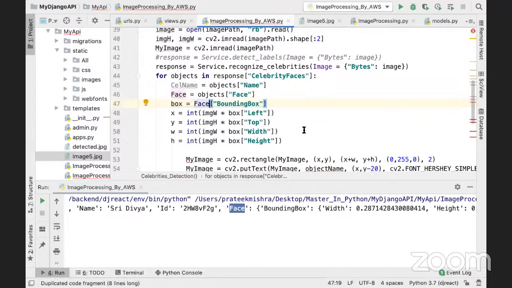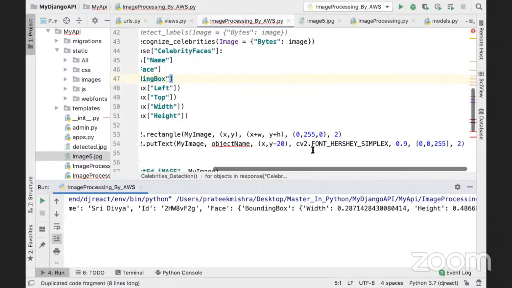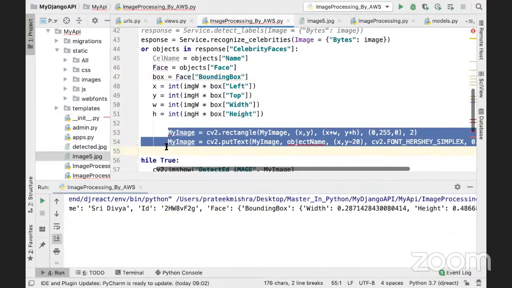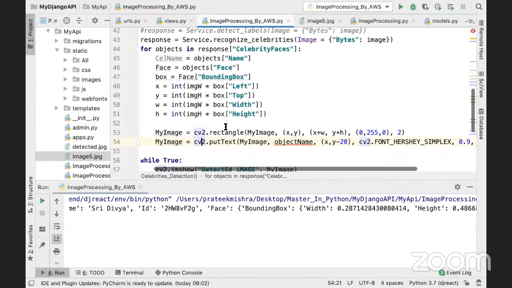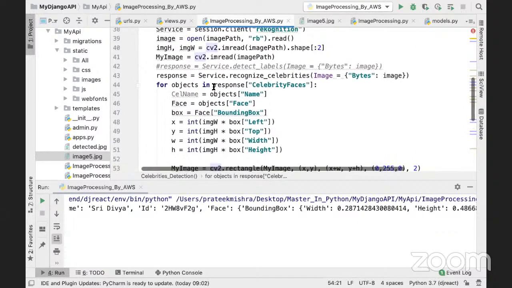This is my face, right? So now we are getting this face, we are getting the bounding box, and in the bounding box we are getting the image width and height. Everything goes the same, just back one step, and now we'll get nothing. So what we're getting is response celebrity faces.